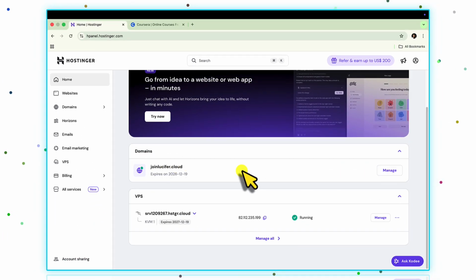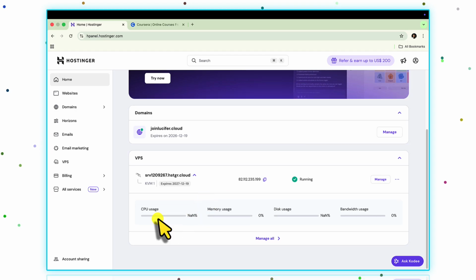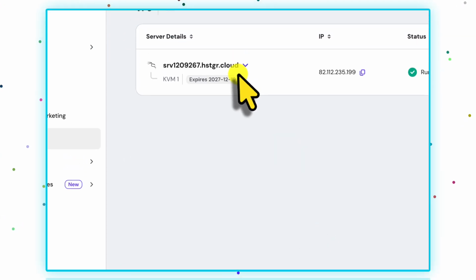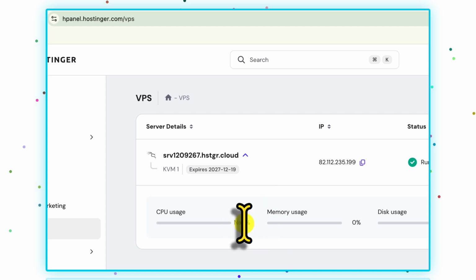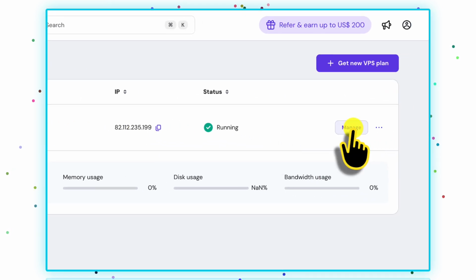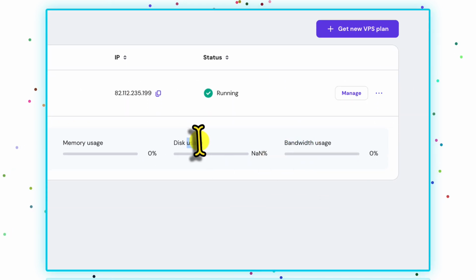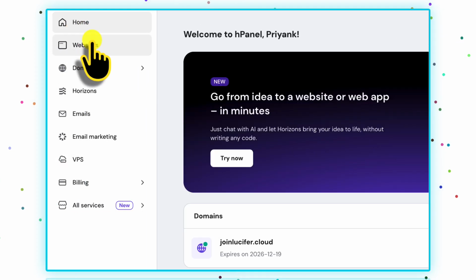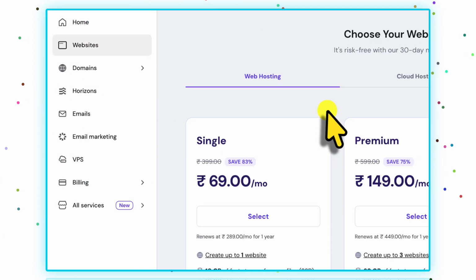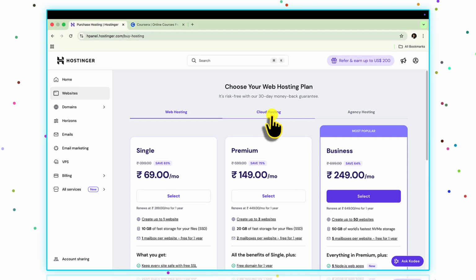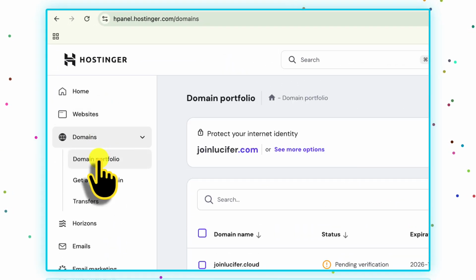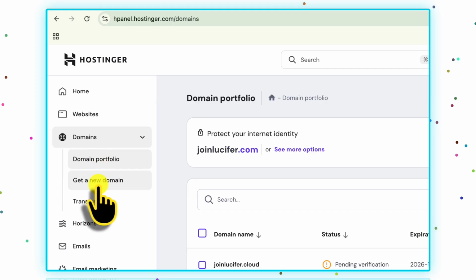Now, as you can see, I have a domain name and a VPS server as well. I'm able to see the IP address, memory usage, CPU usage, and various other details of the server. I'm also able to click on manage and see the bandwidth, disk usage, and other details. Inside website, you will be able to create a website, but this is something that I don't usually promote. But since you are my subscriber, I would recommend you to try it out.